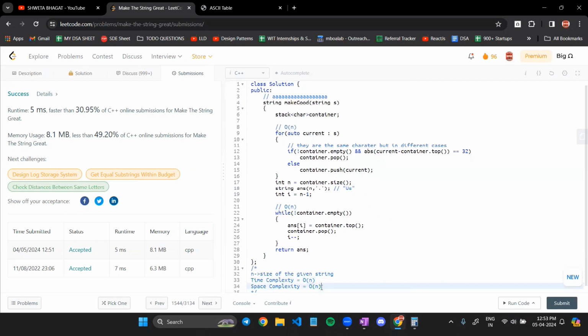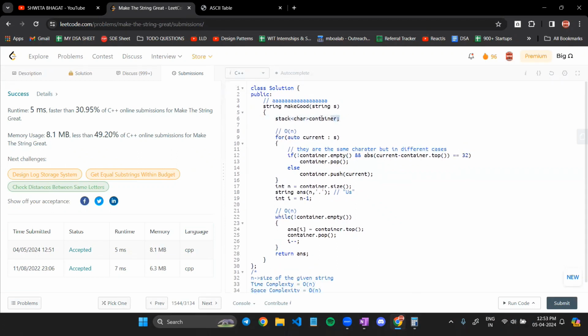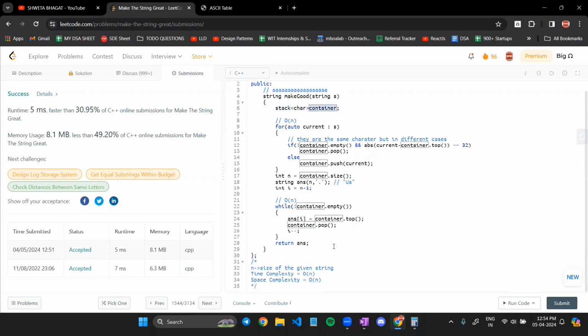Now the space complexity would be order of n as well. Why? We can see that we are using a stack over here, correct? And in the worst case, what can we have? In the worst case, the given string S can already be a good string, that is, it could be something like this in which all the letters are the same, or it can be different as well, but all of them are in the same case, correct? So what will happen? Since they are all in the same case, we will have a total of n entries in our container. So it means that in that case, we'll have a space complexity of order of n, right?